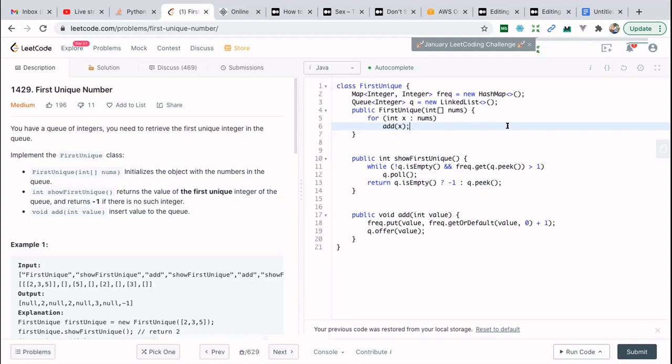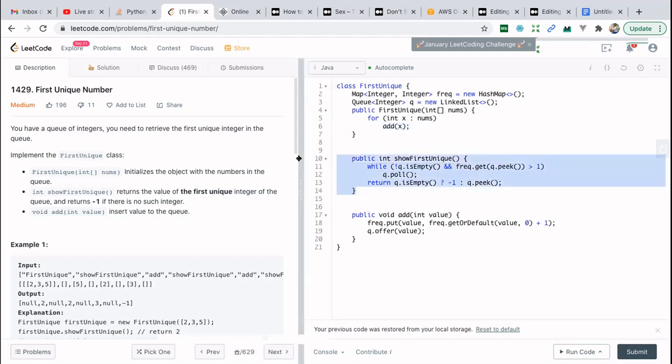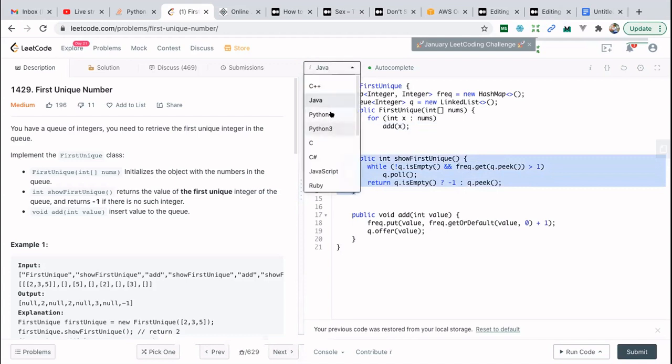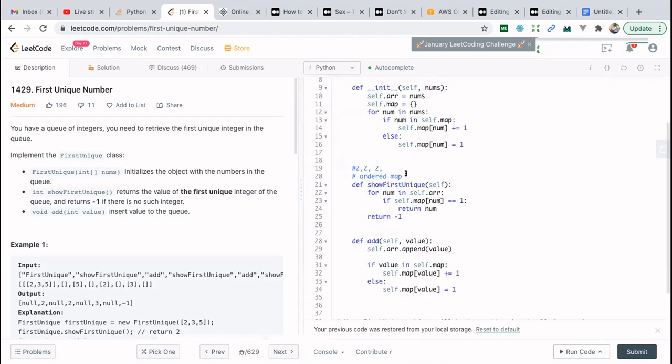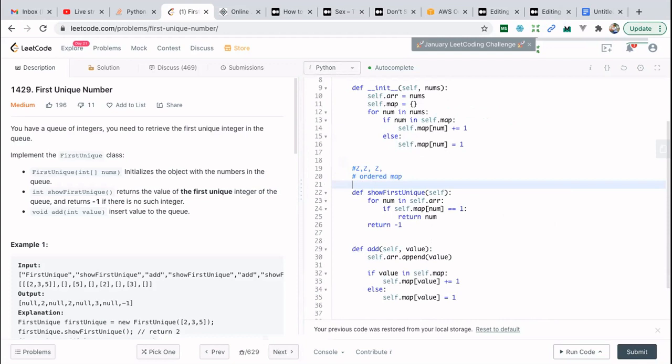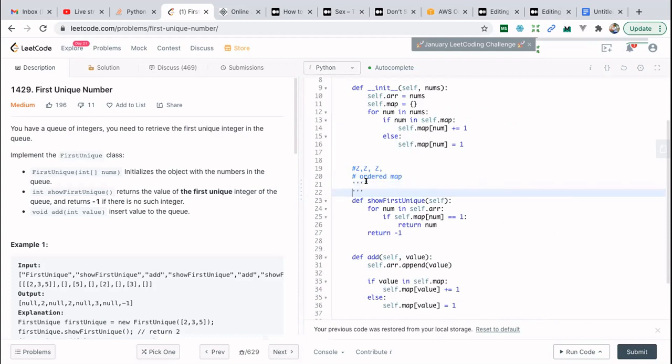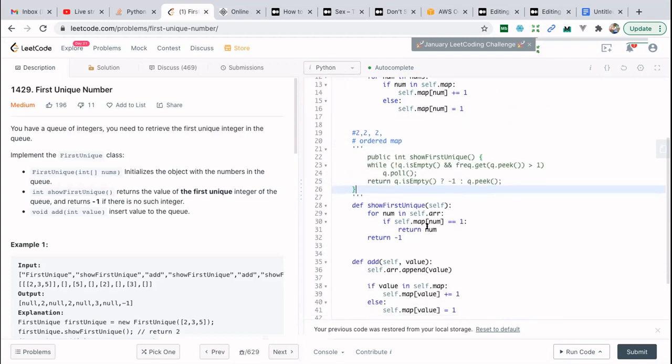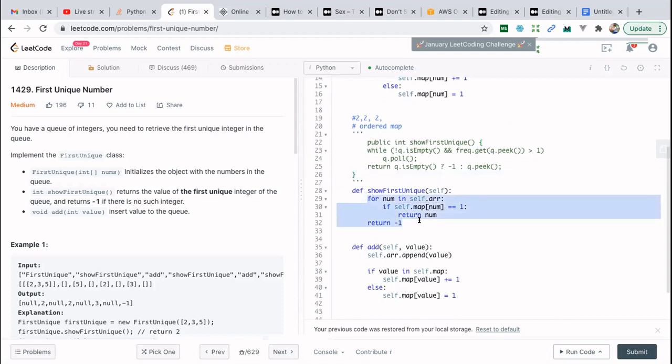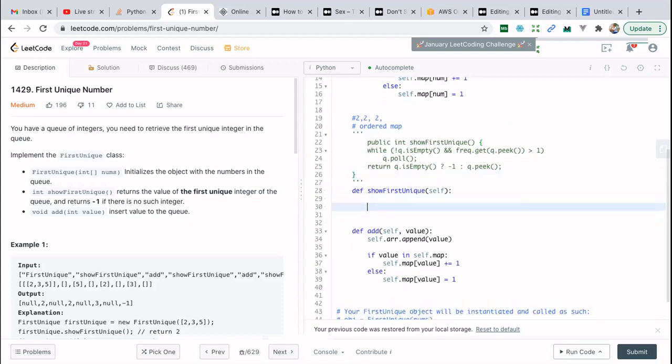Okay, so we can also implement that in Python, right? And see how it goes. So let's remove this one. So what they are doing is, while the queue is not empty, they're removing all the elements which have more than one occurrence from the queue, right? Yes.